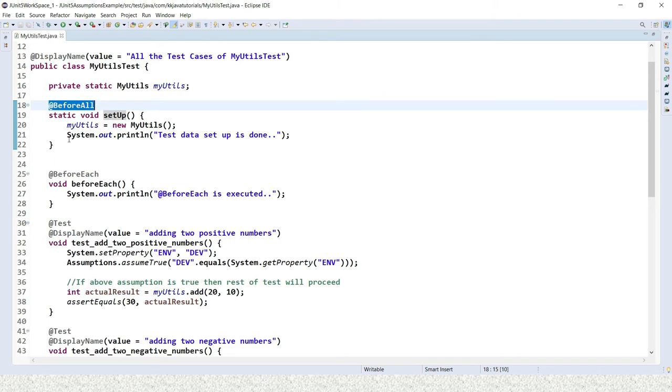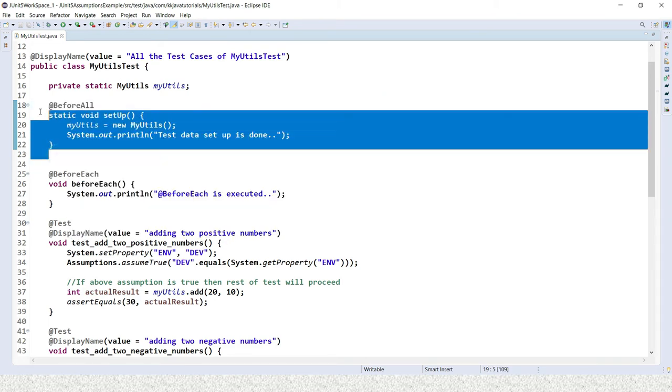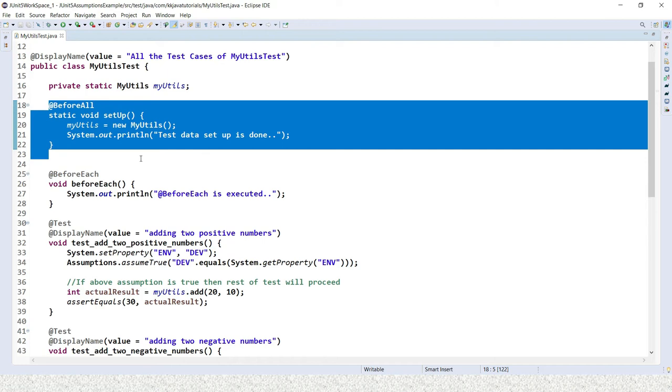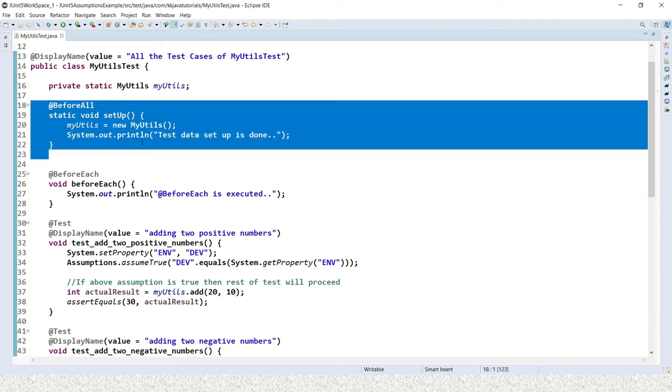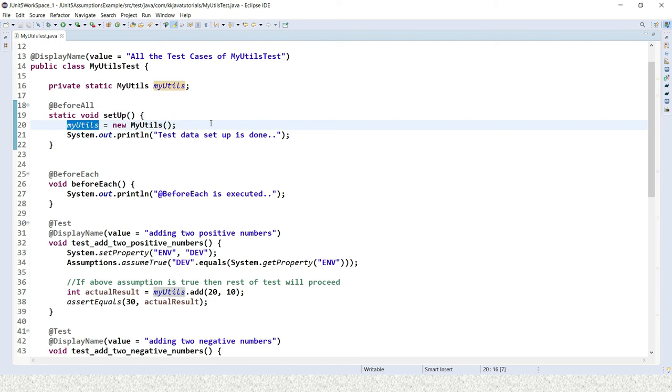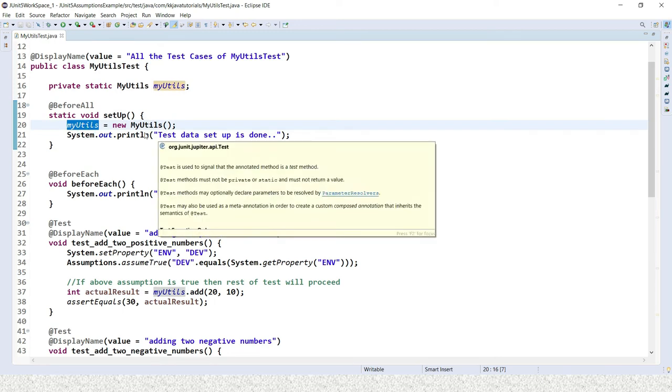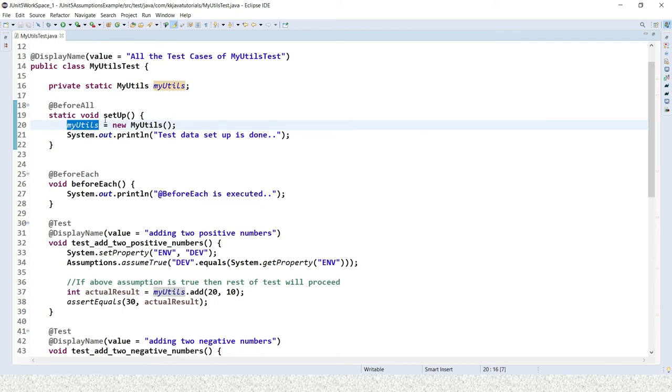This is basically a lifecycle method which is going to run only once at the beginning, or you can say before executing any test method. This lifecycle method executes first. There we can do some kind of initialization, data initialization or object initialization, which is going to be used by all the test cases, right, all the test methods.